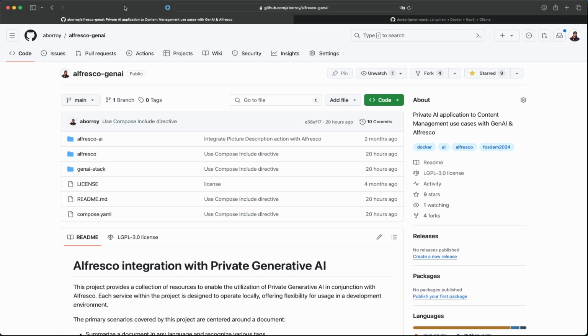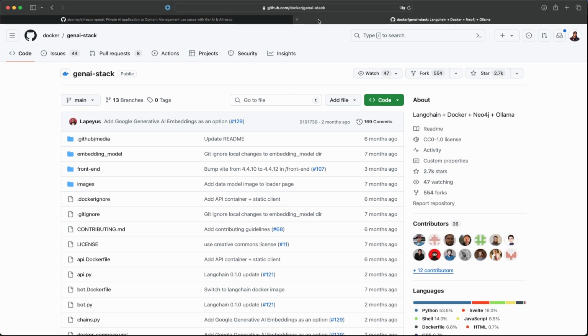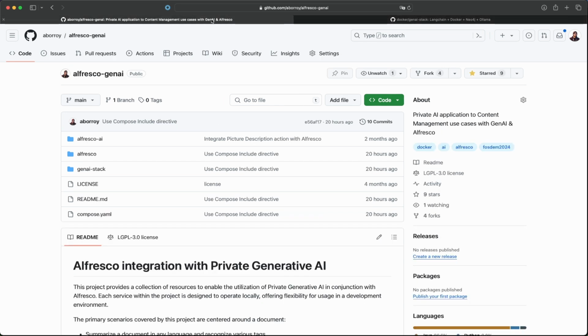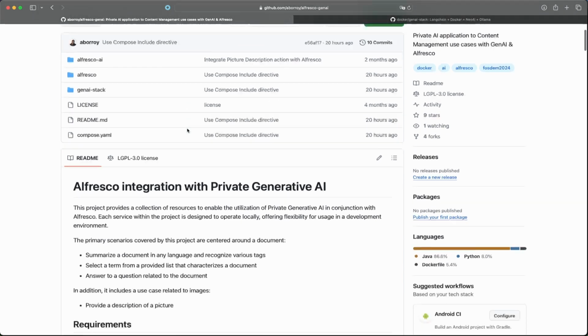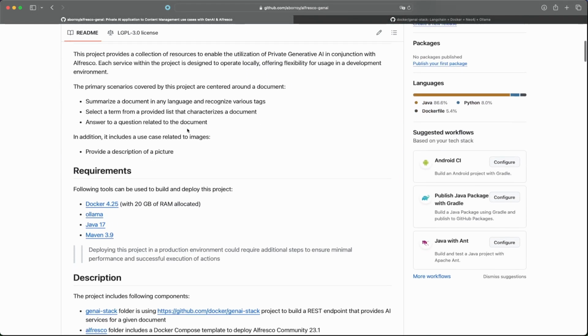Welcome to this video. We are talking today about the Alfresco GenAI project that is using the default Docker GenAI stack together with Alfresco as a sample of our content service platform and document management to provide some features to enhance the documents with some GenAI features.